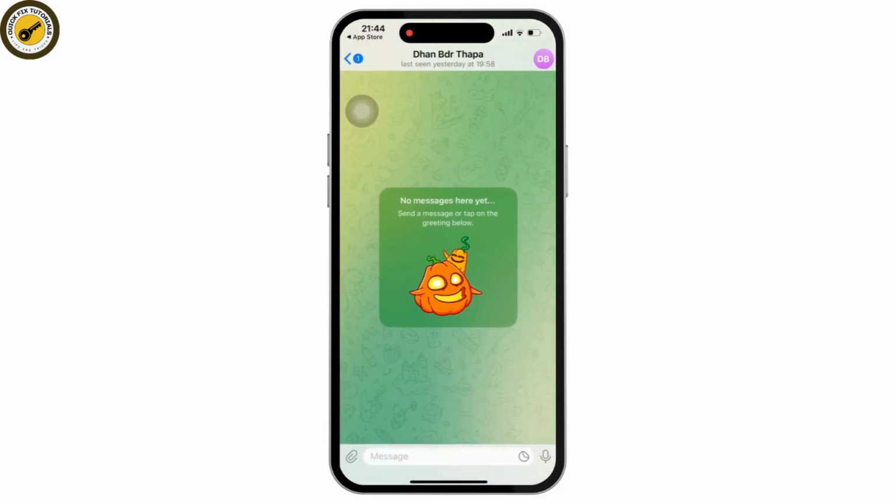Tap on their profile to start a chat. The person must have a public username for you to find them this way, or the number must be saved on your phone. So that is it.